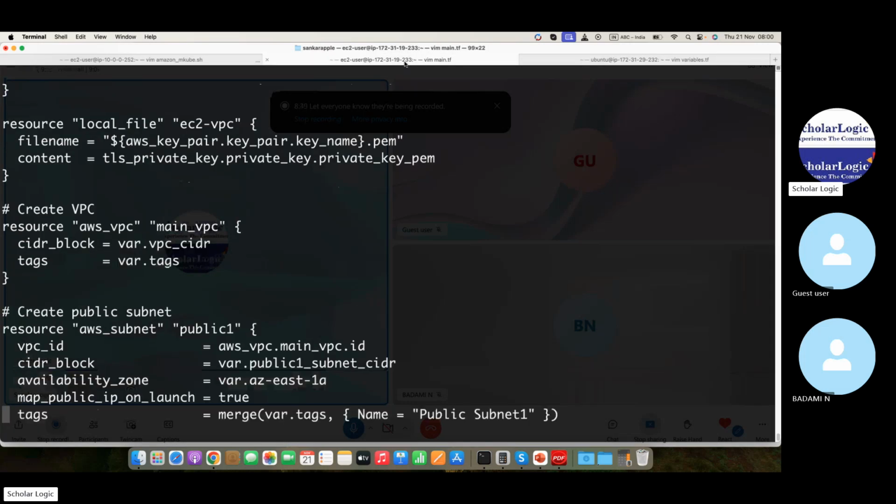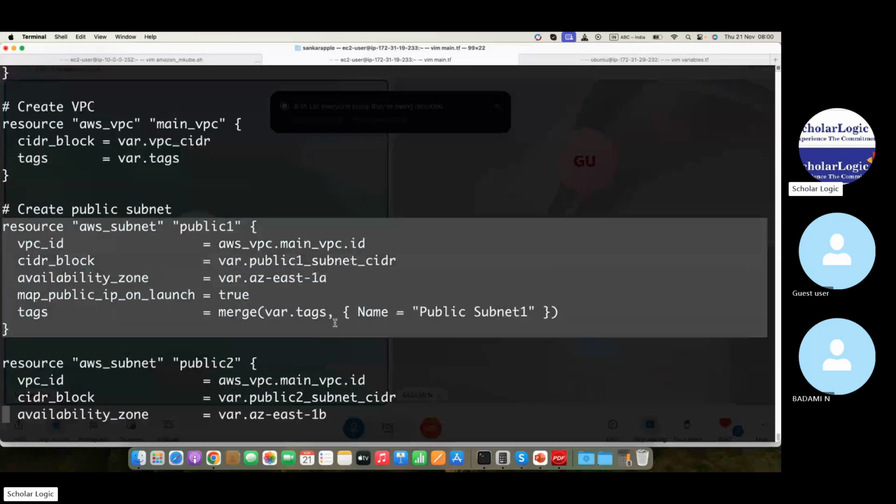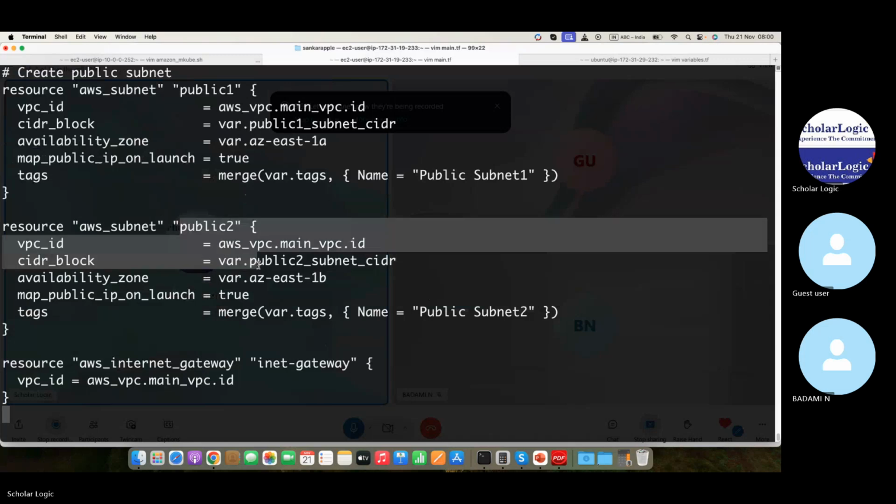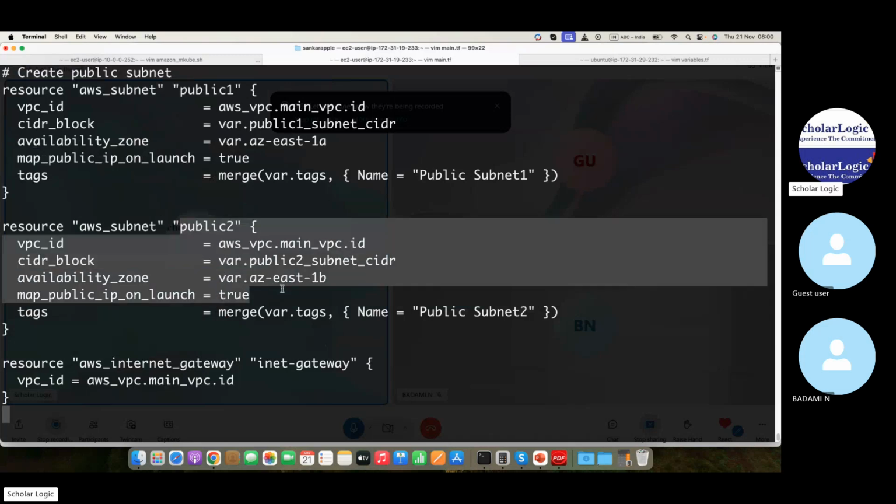The rest, everything, you have a public subnet. Public subnet is connected to the internet directly. Private subnet is within the network. It is connected via NAT gateway. So that concept you should have a little understanding of. So we are creating two public subnets. Public subnets are connected directly to the internet gateway, which is nothing but the router in the VPC.